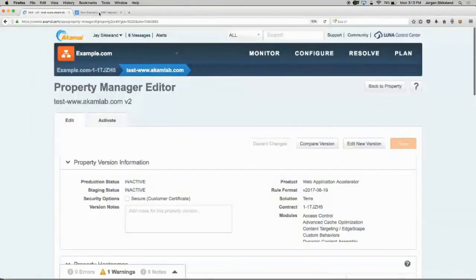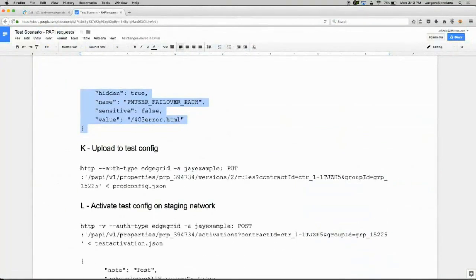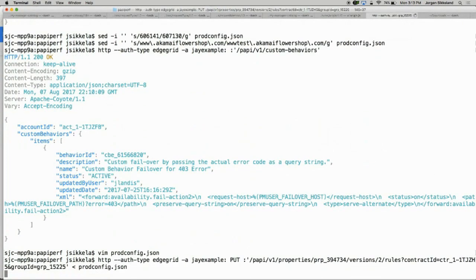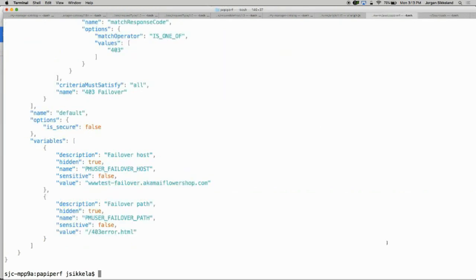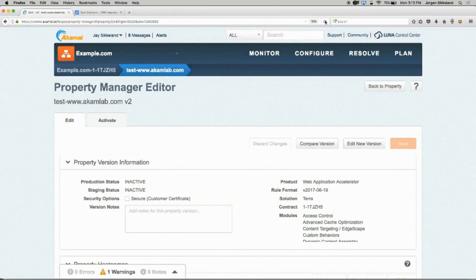Okay, so now let's go and upload this config. I'm going to use the put property version and take the prod config.json as input. I'm uploading it to version 2 of the test config. Okay, that came back okay. Let's go into the Property Manager UI now and hit refresh and see what happened.